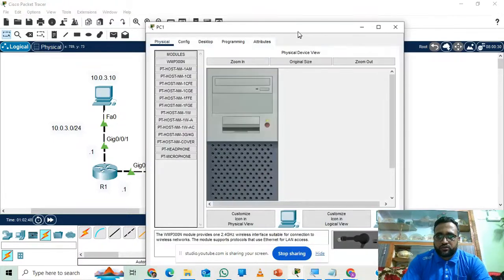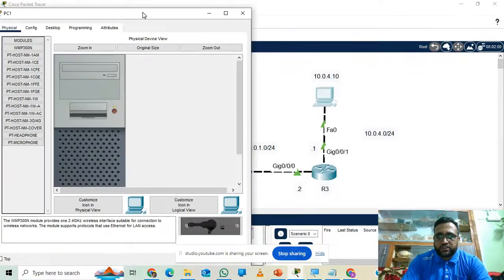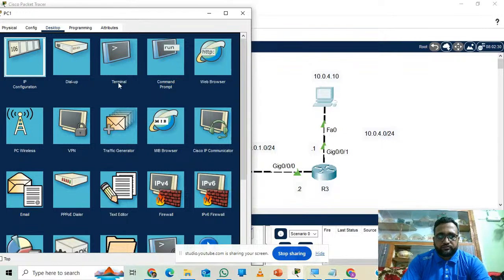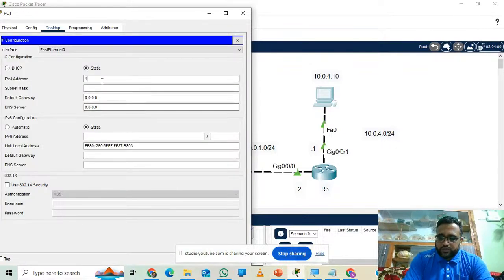Now let's apply the IP address on this PC as well, which is 10.0.4.10, and 255.255.255.0, and the default gateway is 10.0.4.1.